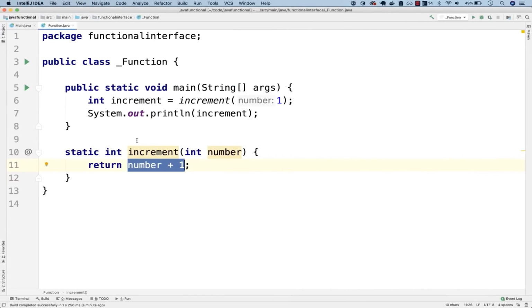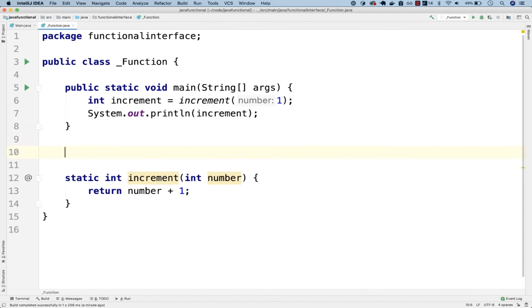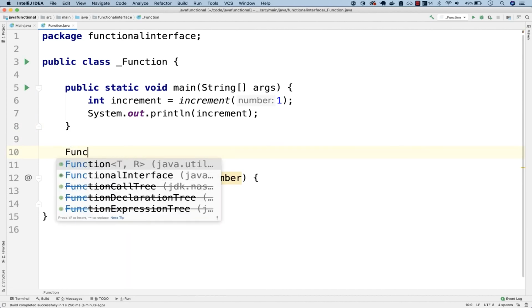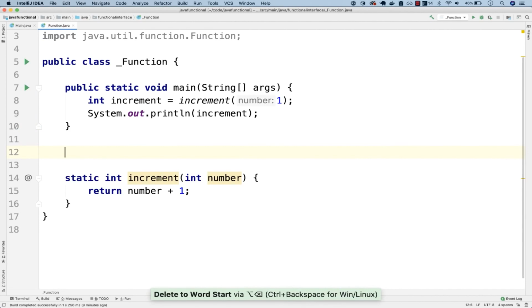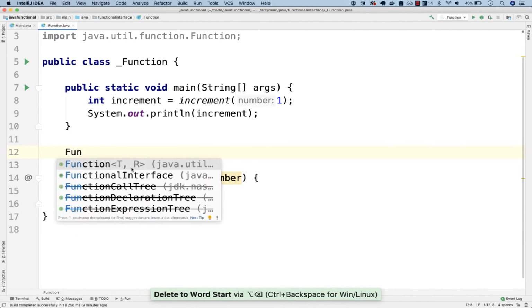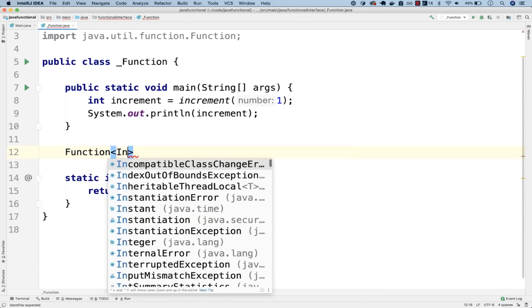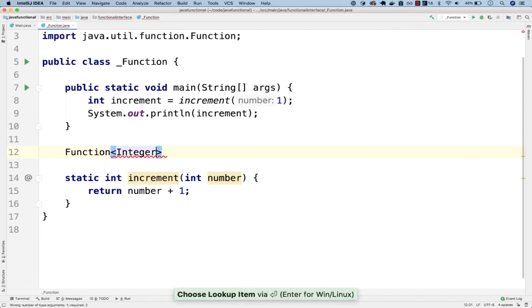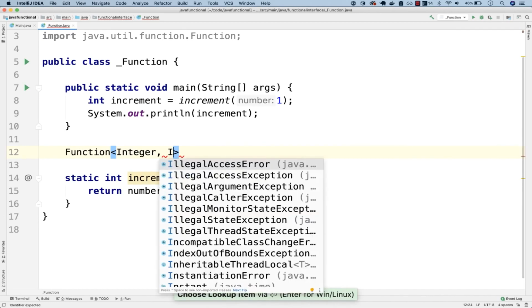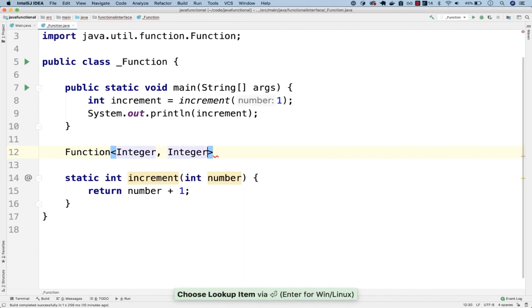So the way that we convert this into a function right here is the following. Let's go ahead and simply say Function. And if I actually delete this, I want to show you something. So Function, you can see that this function takes a T and then R. Basically these are the data types of the input and the output. So let's go ahead right here and say that this will be of type Integer. So the input is Integer and the output is also an Integer right here.